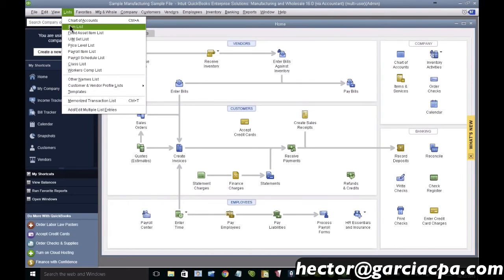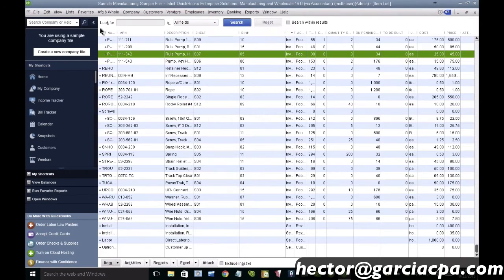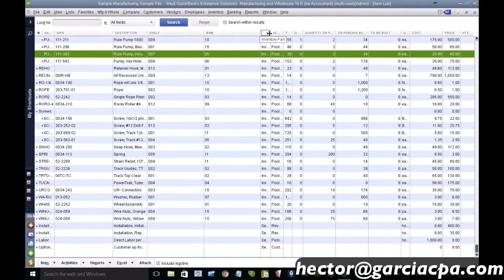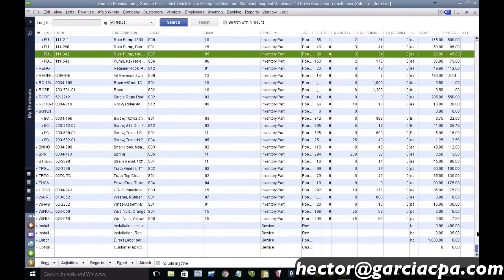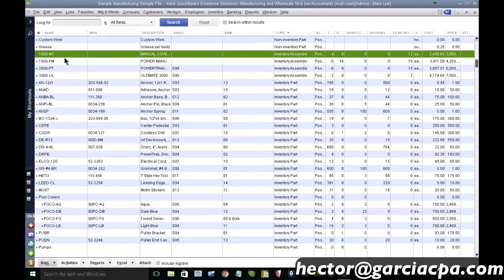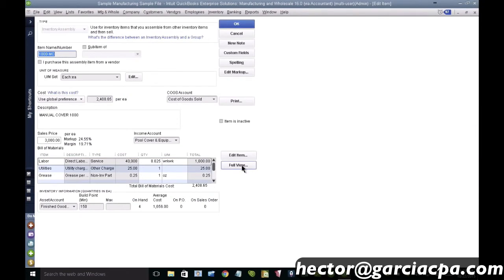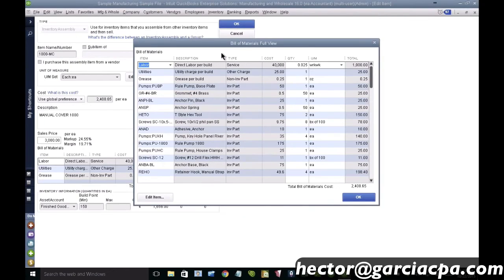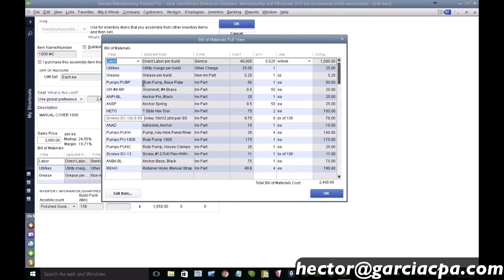Anyway, so I'm going to go in the item list, and then I'm going to take a look at one of my inventory assemblies. And then let me go down here to inventory assembly. So I got a couple of inventory assemblies here, and then I'm going to go edit one of these, and then part of my BOM, bill of materials, I have some inventory parts, like for example, this one called pumps.